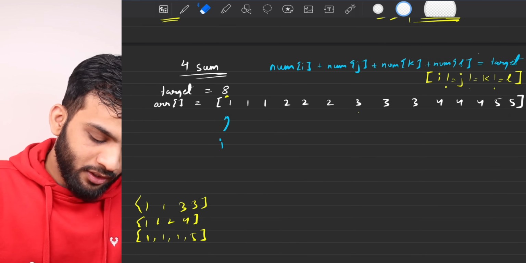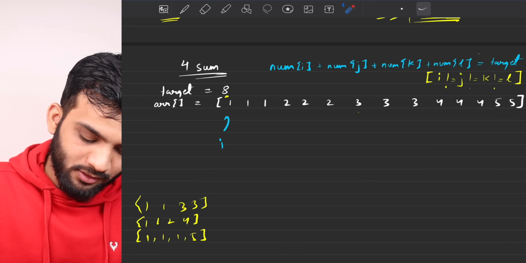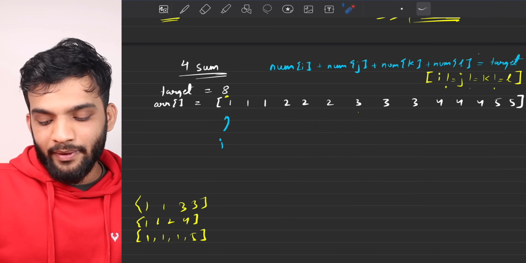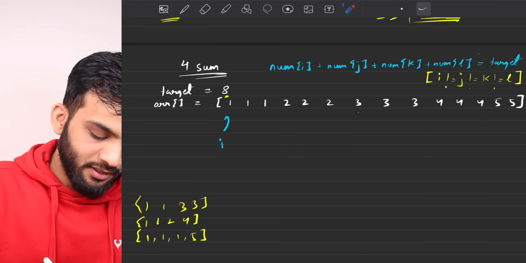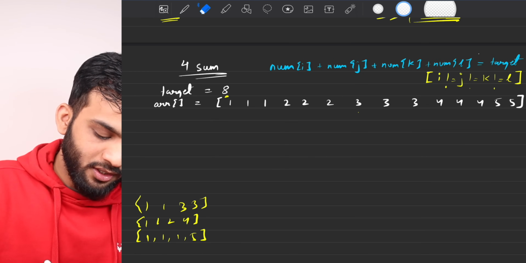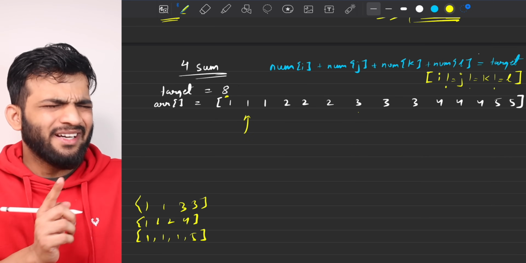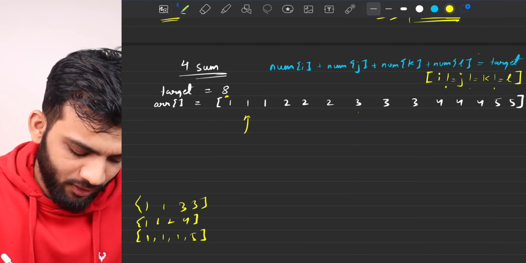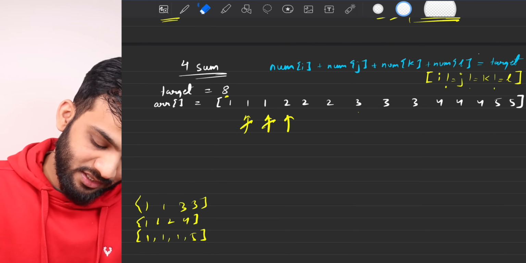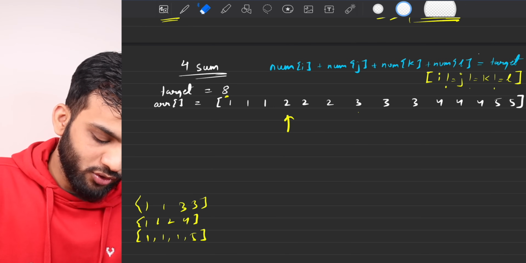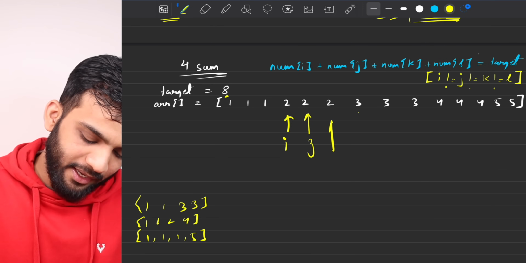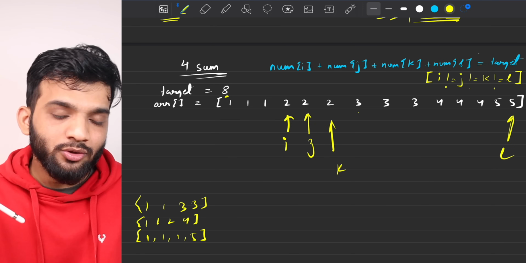And eventually, j will go here, and here, and here, until j goes to the end. When j goes here, it ends. And then i shifts. Now, if i is shifting here, will it again start with 1? There's no point. Will it again start with 2? Yes. It will now start with 2. So this time i will be here and j will be here. Again, you'll start with k here and l here, and again do the 2 pointers.